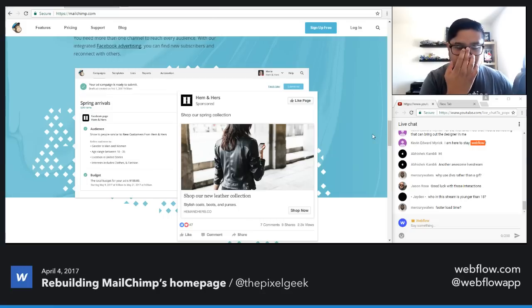Mercury has a great question. Why use divs rather than a GIF? A GIF is huge. If you use a GIF or video or something like that, depending on how well you optimize it, it can go anywhere from probably a couple hundred kilobytes to even 4 to 5 megabytes. But I think the way they did it is great, because they really optimized it where it's just images.